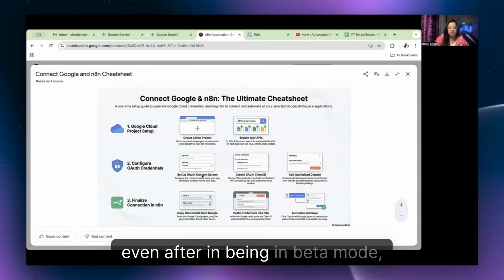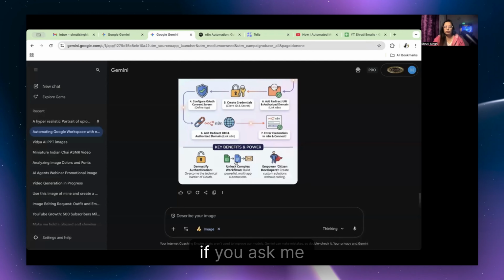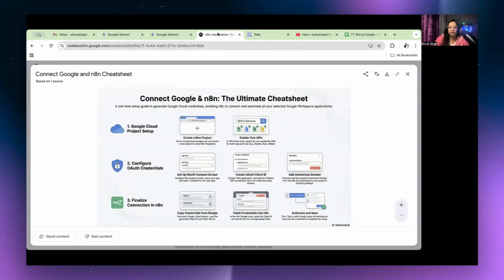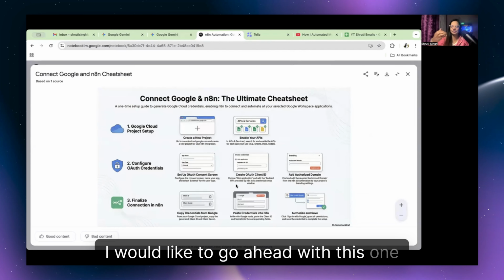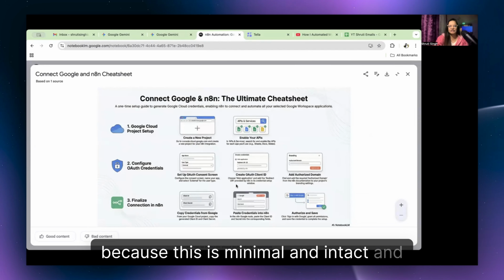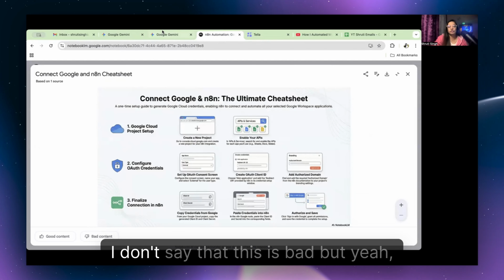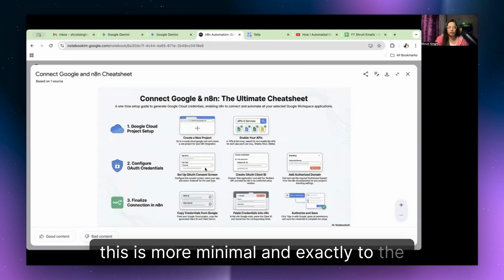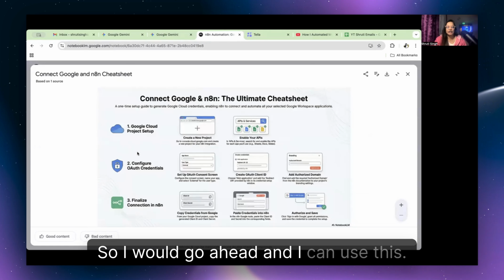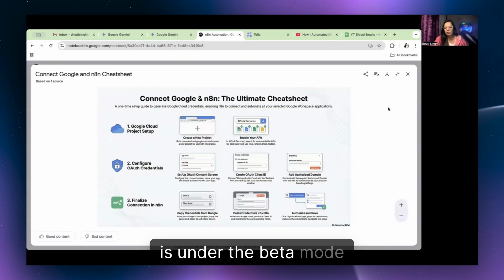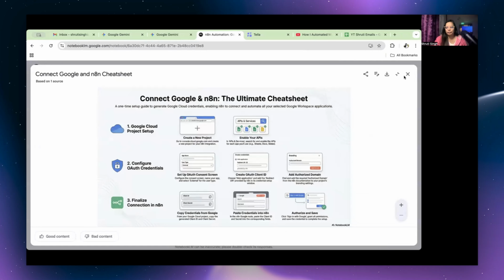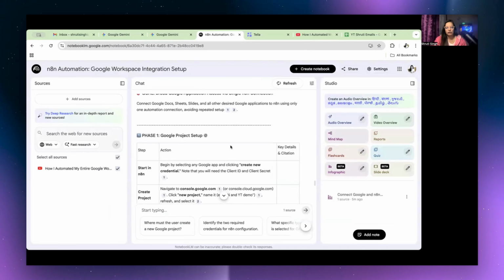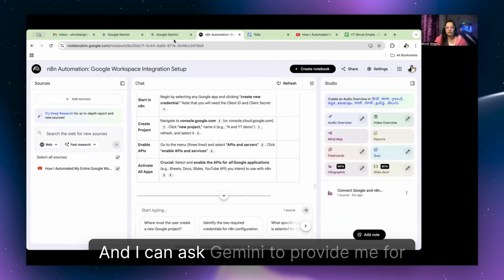Even after being in beta mode, if you ask me, out of these, either this or that, I would like to go ahead with this one because it is minimal and intact, and that's just my preference. I don't say that the other is bad, but this is more minimal and exactly to the point. So I would go ahead and use this. Again, this is in beta mode right now, and what we can do is simply click on the download button over here and download it.